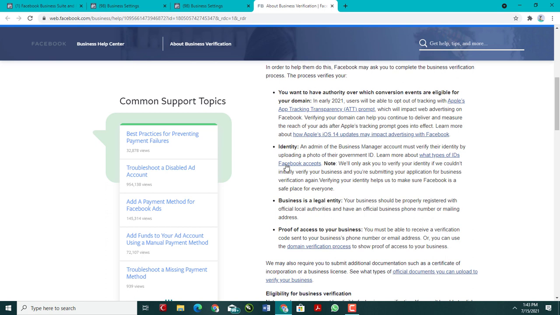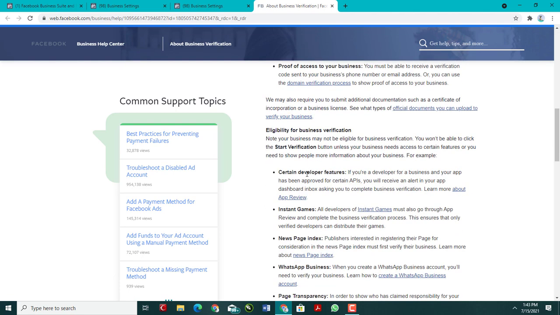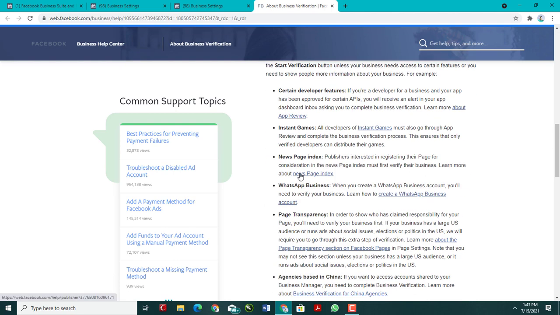authority over conversion events, identity. You have an identity with Facebook. You register your business as a legal entity with Facebook. You have proof of access to your business, and there are so many advantages. There's what we call page transparency. It means that once you comment on any of your ads or any of your posts, there'll be a check mark added to your name, just the same way Instagram has this blue check added to your name. It will be added to your name so that somebody will know that, okay, it's the owner of this business that is replying to my comment.